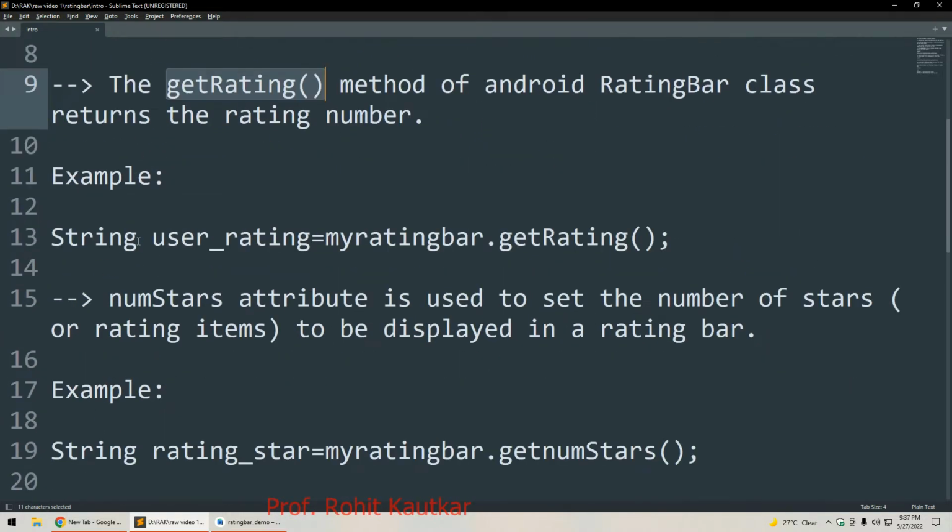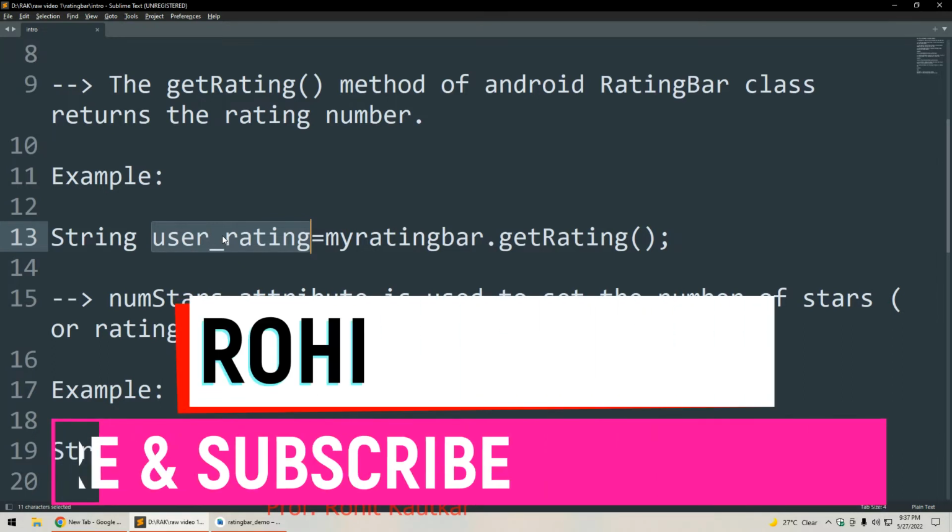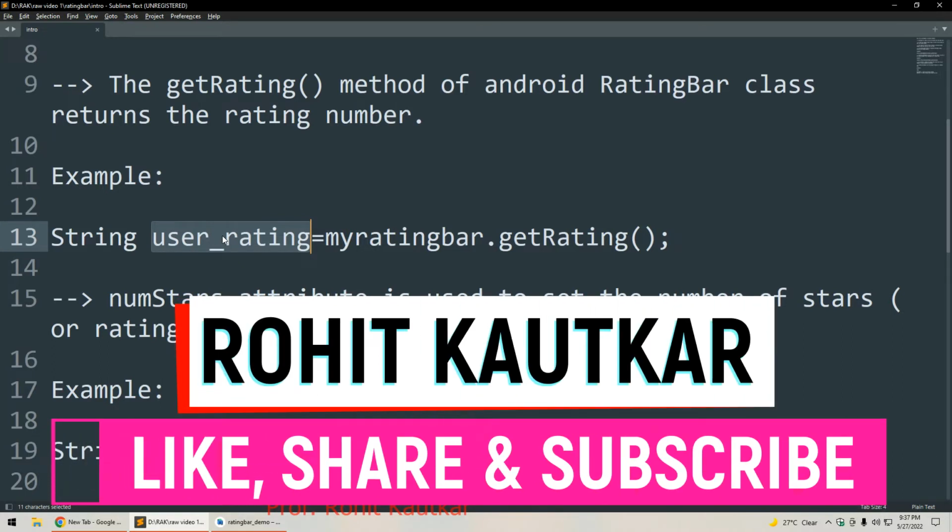For example, this is a string variable which is used for storing the star value given by the user. myRatingBar is an object of RatingBar, and here we are calling the getRating method. Whichever number of stars the user has selected, it will simply return that value and store it within this userRating variable. In the same way, the numStars attribute is used for setting the number of stars, or the rating items, to be displayed within the rating bar.